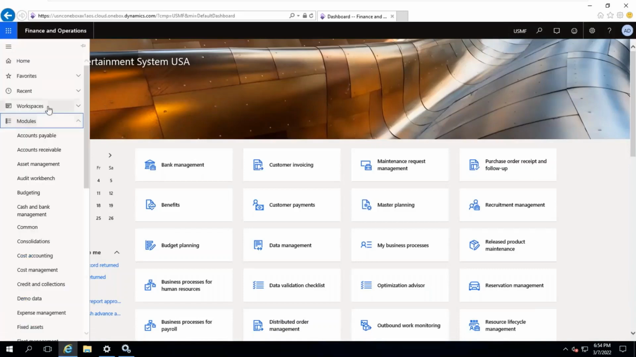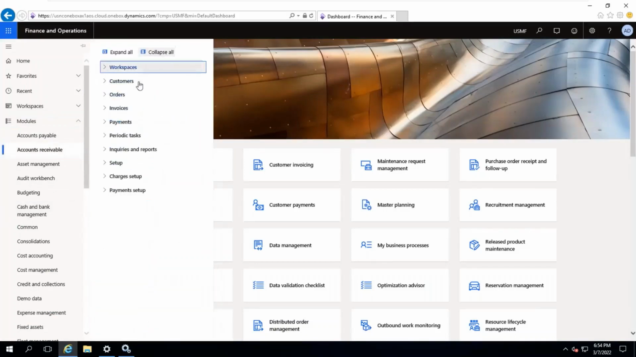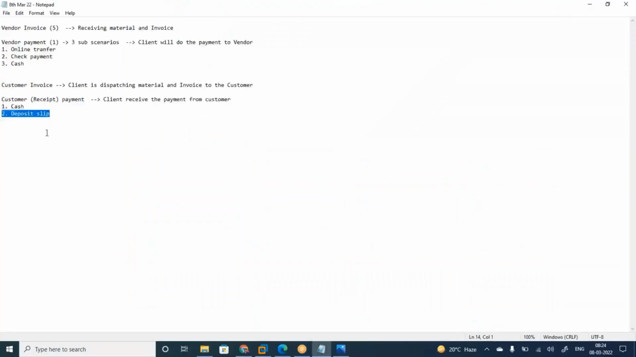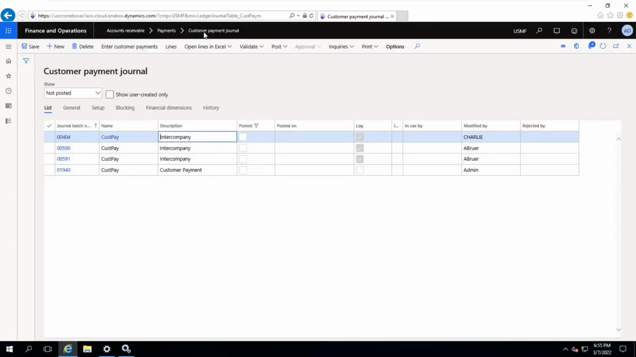And here, on the left side, you will find the modules. So accounts receivable module, collapse all, payments, customer payment journal. So let me write down the path for customer payment: accounts receivable, payments, customer payment journal. This is for customer payment. Okay, accounts receivable, payments, customer payment journal.